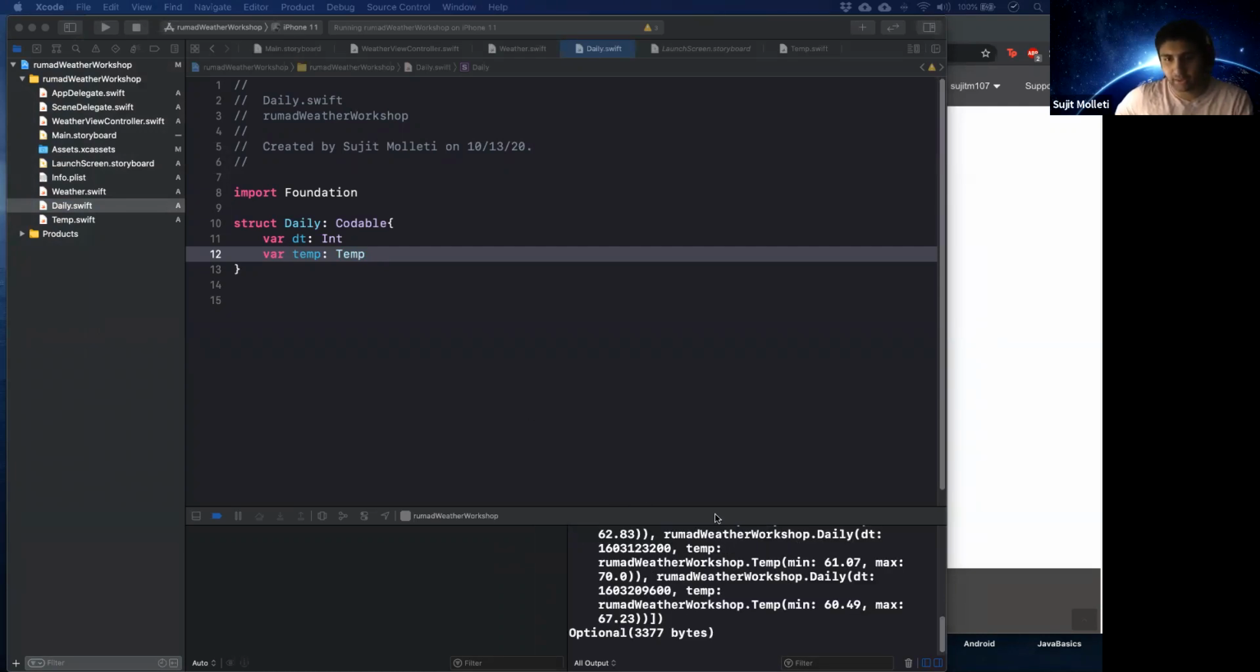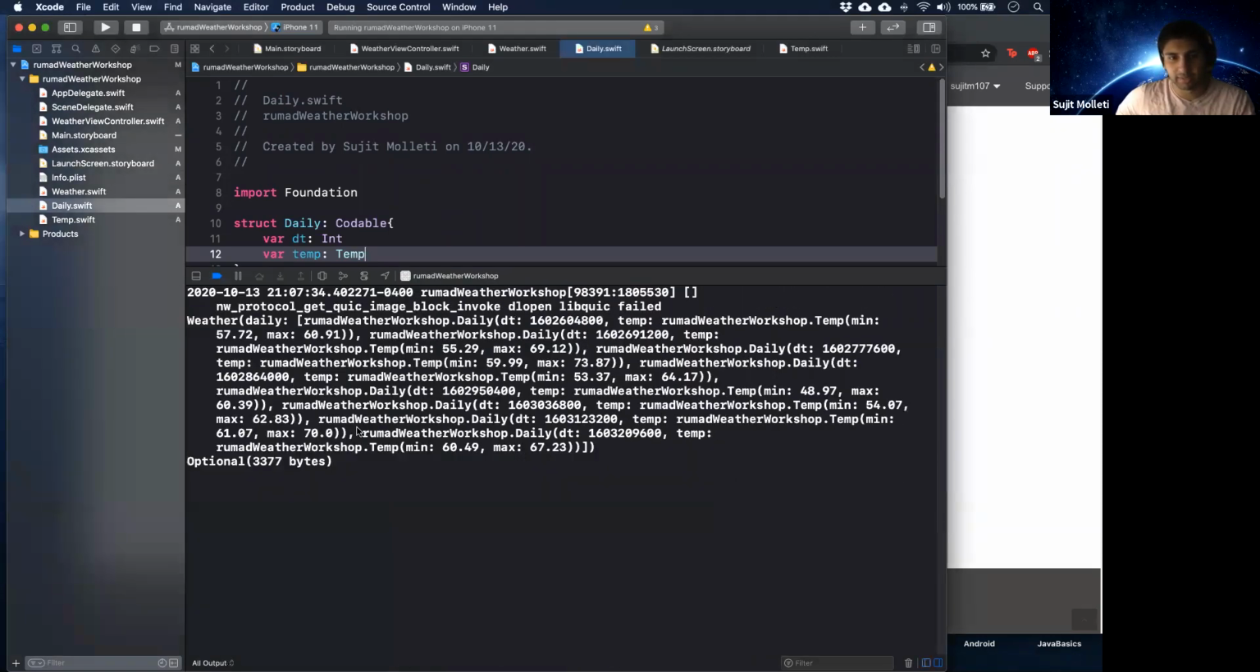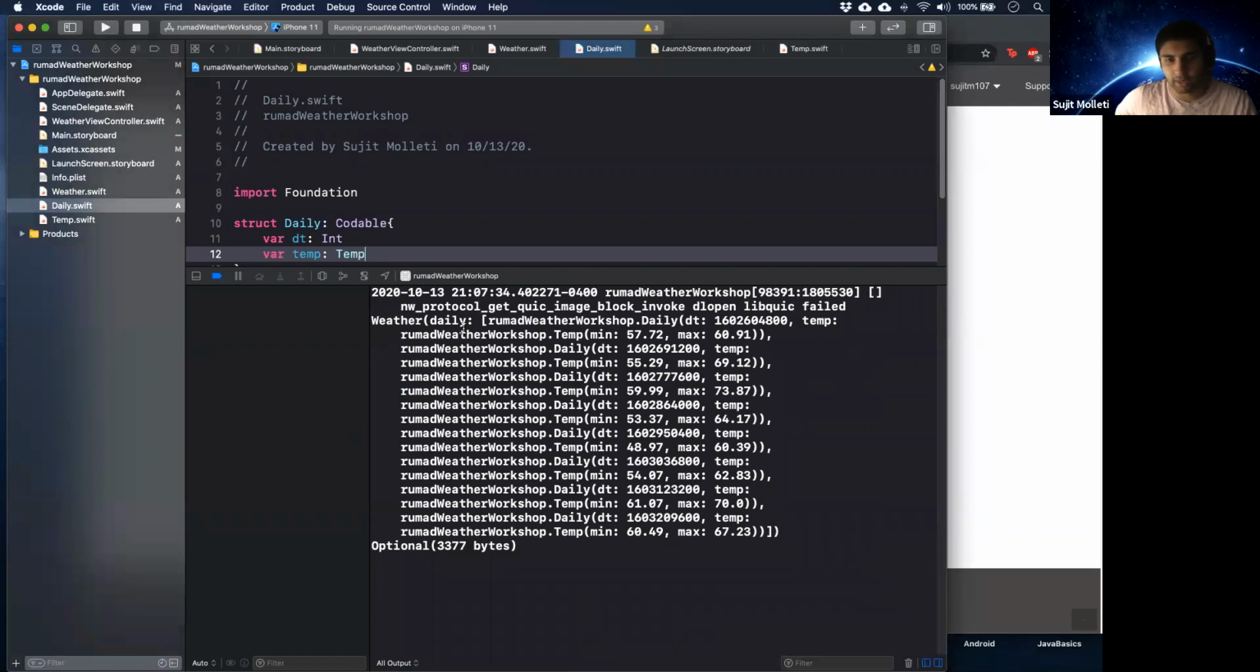Yeah, so now we got our information. It looks very confusing, but RUMAD weather workshop temp, boom. So you've got the min and the max and the time.